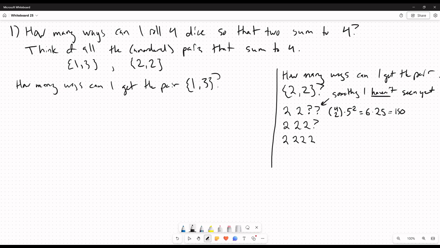What about the next one? Now I'm choosing 3 dice to have a 2, and then there's going to be 1 other die that has some other number. So that's going to be 4 times 5, which is 20. And then, last but not least, I'm choosing all 4 dice to have the value 2. There's only one way to do that. So if I total all of these up, I'm going to get 171 different ways to do that.